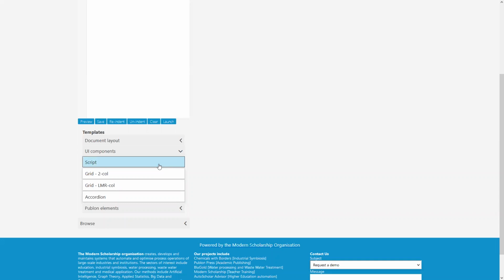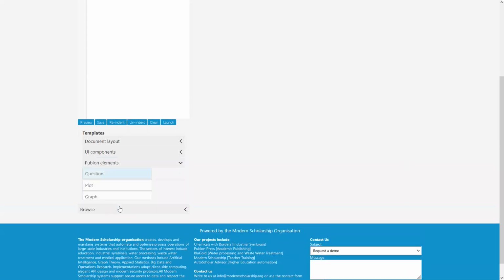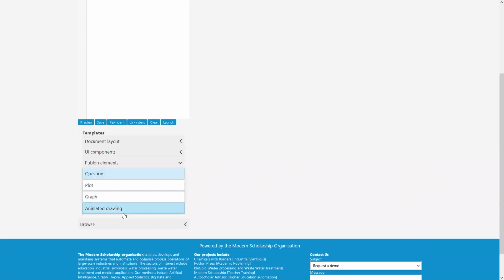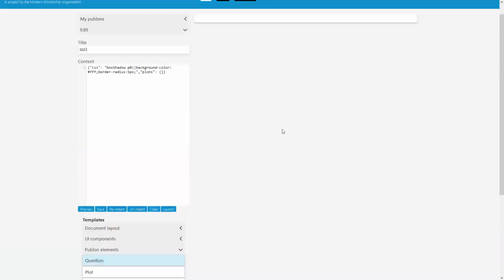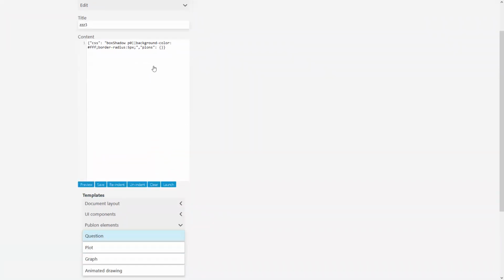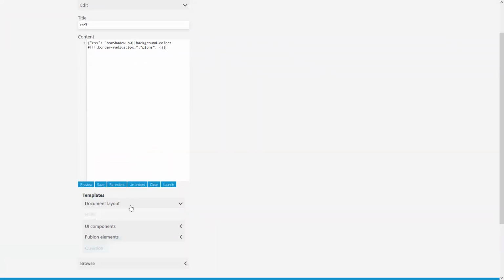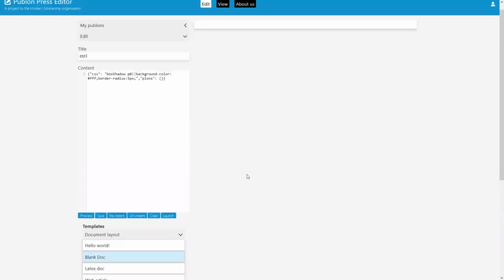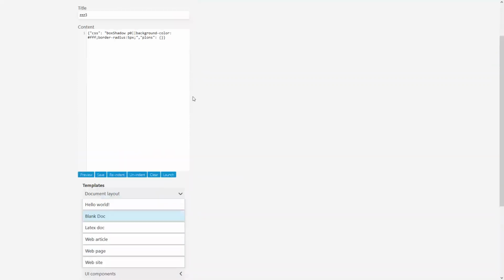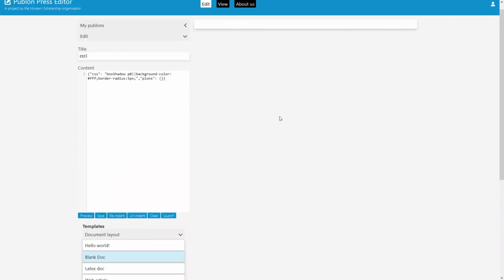And so among our user interfaces, we can use different user interface components here. And then there are some specific Publon types that are defined here as well. So we'll look at some examples as we go. But for right now, we can simply create a document. So let's look at this blank doc. So we can see that's just an empty space there.